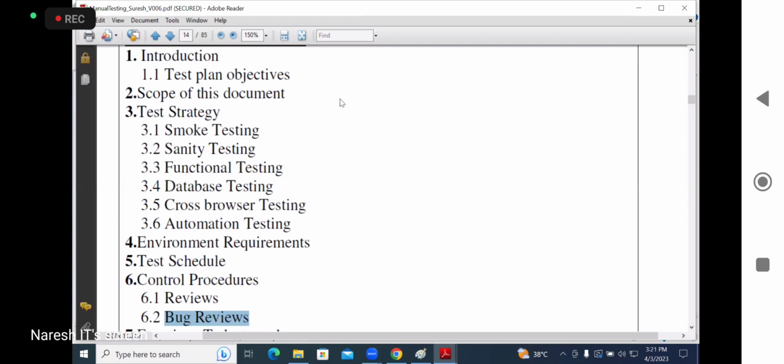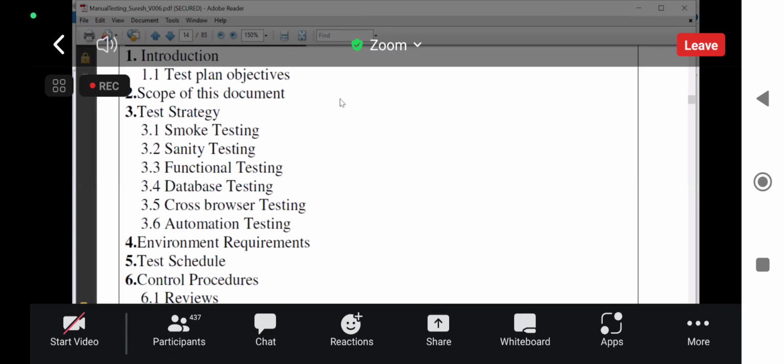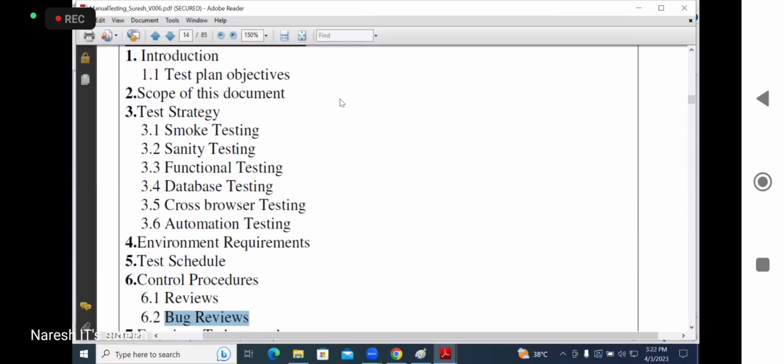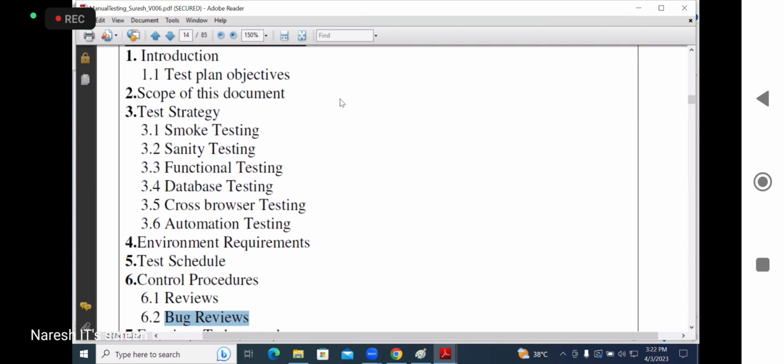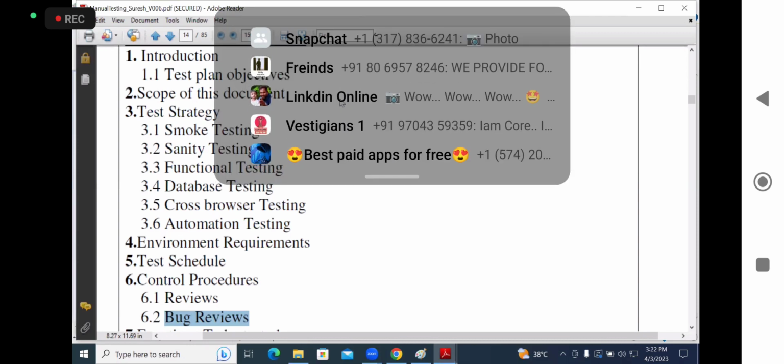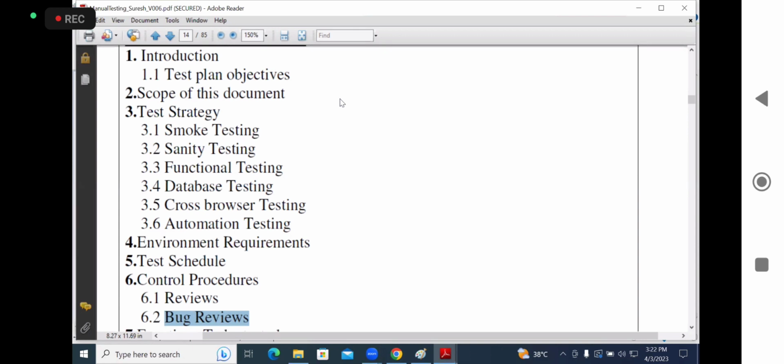So our very first understanding: we got the test plan. The test plan is prepared by the test lead. The test lead is taking care of preparing the whole test plan activity. To prepare that test plan, we take entry criteria and exit criteria.